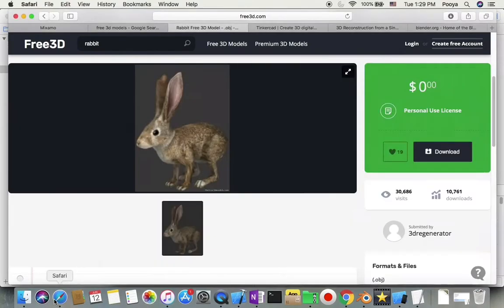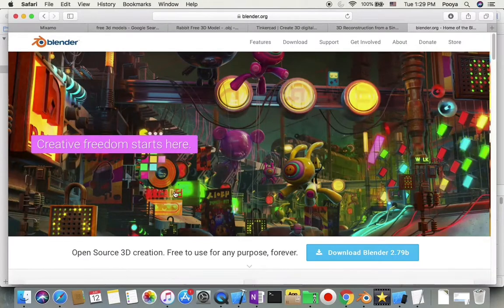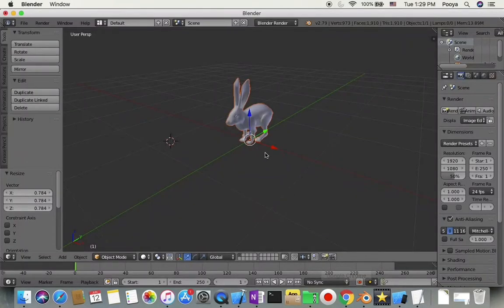So we will go back to our browser, and this time looking for Blender. Blender is a very cool open source 3D software. It's free and lets you to work on 3D software in your Mac, and it's as they said, it's free forever. So you can download the blend, and when you download it and open it, it would be like, I already have this. Let me close this.